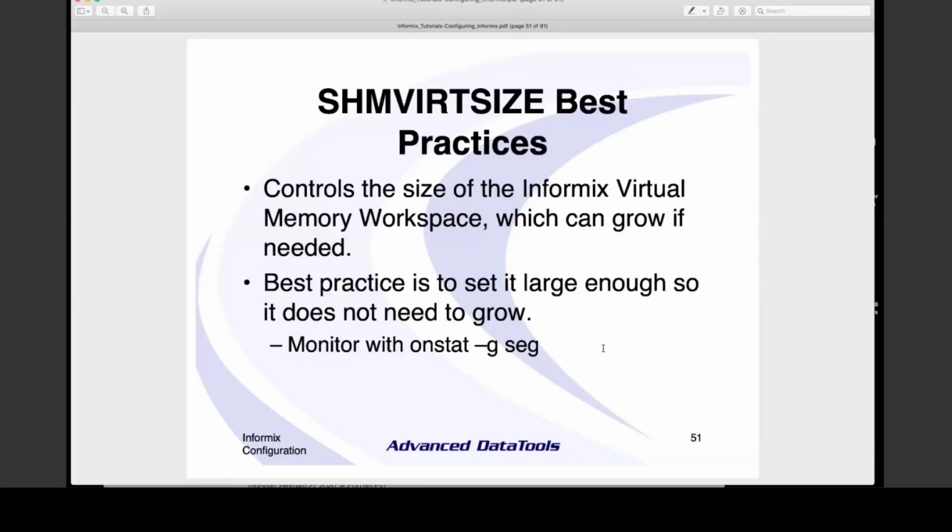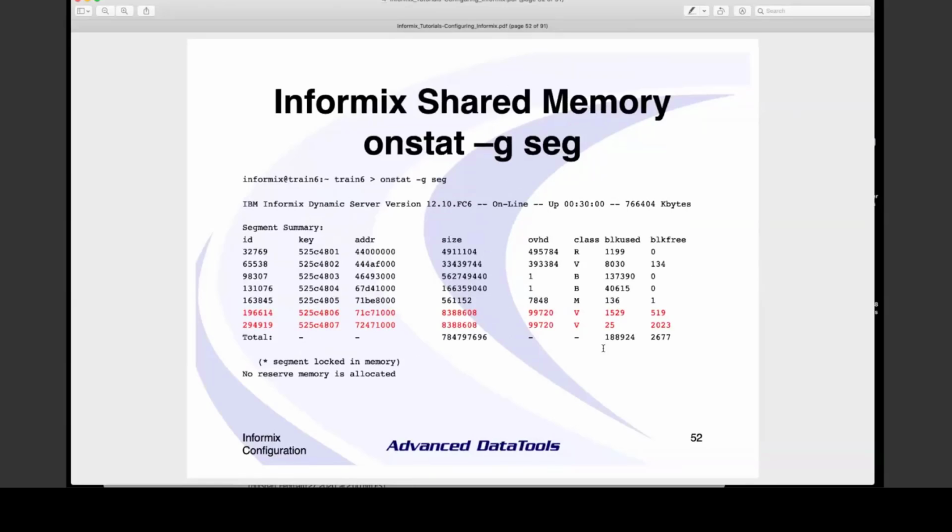Because every time it grows, you've now got fragmented memory. And the process of stopping everything to add memory that Informix has to do will slow down Informix. And now you have 2 fragments of memory. That can slow down things. So the best practice is if you see additional V segments, the next time you reboot your server, add these numbers up and make the initial size big enough so you don't have to grow.